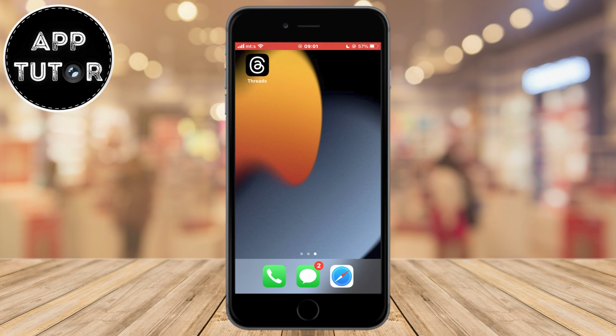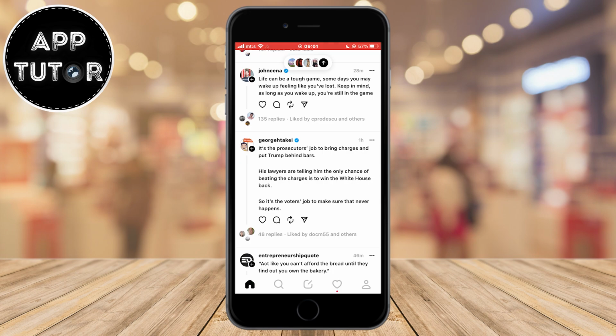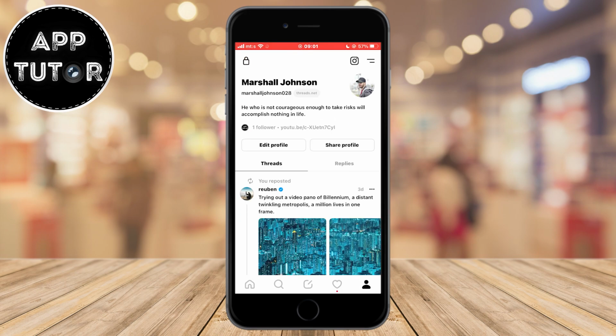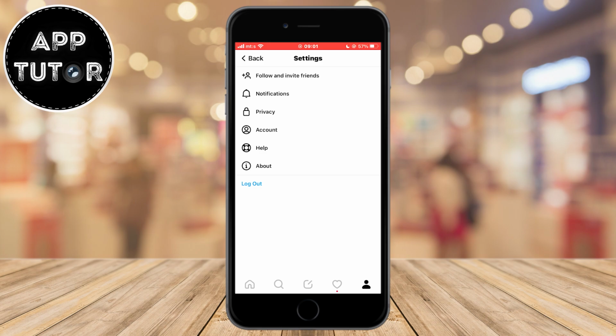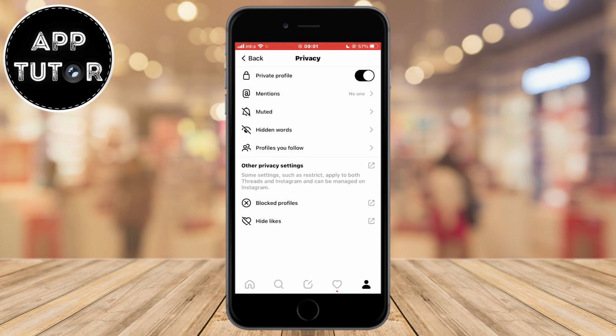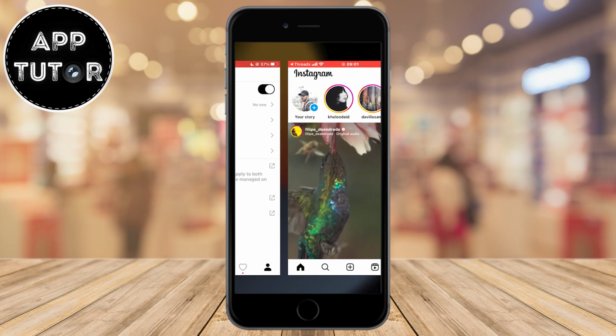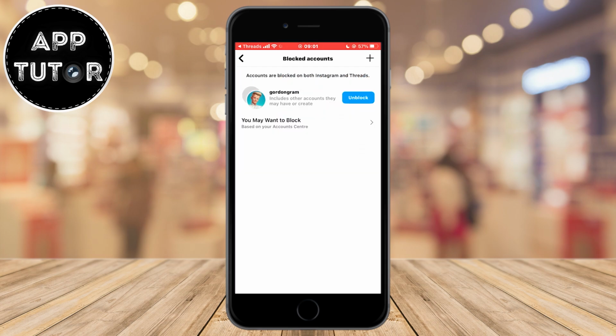You want to open your Threads application and make sure you are logged into your account. Now you want to tap here in order to go to your Threads profile. When you are on this page, you want to tap on the two lines which are in the top right corner of the screen, and this will open our app settings. The next step is to tap on this privacy option, and at the bottom of the page you'll see a button called Blocked Profiles. When you click on that button, it's gonna open our Instagram app with the block list.